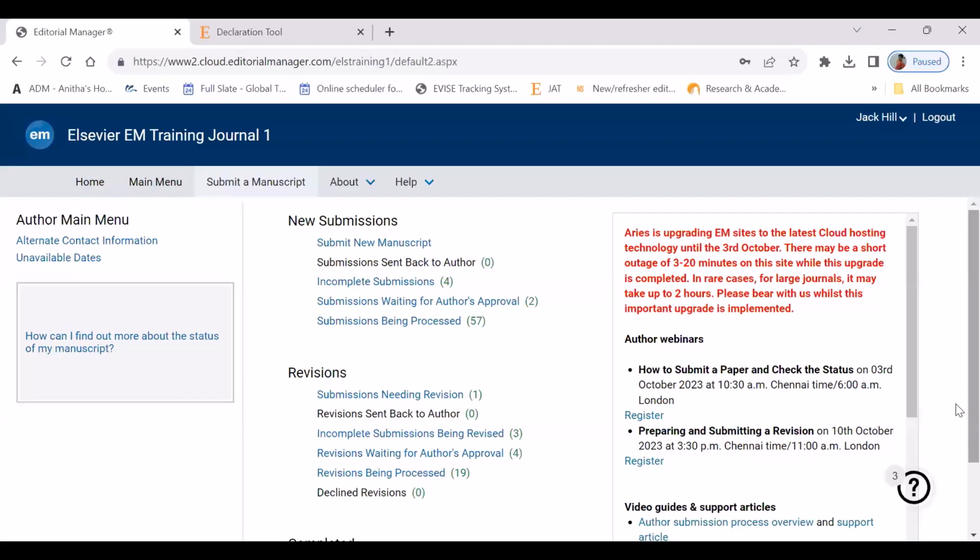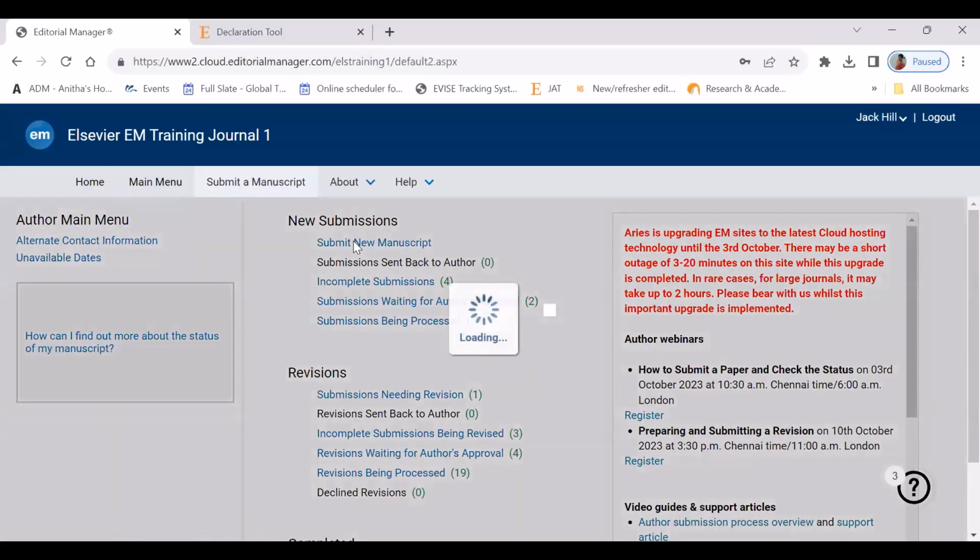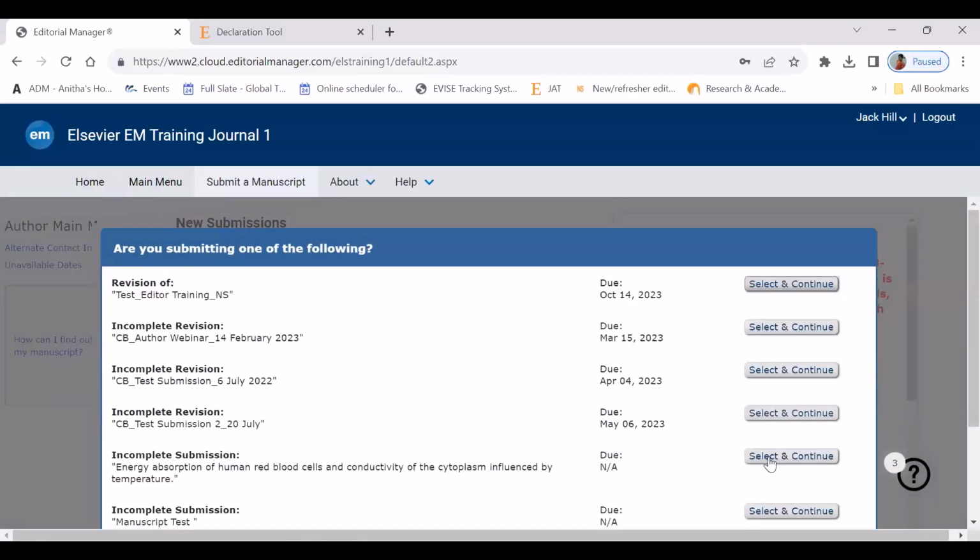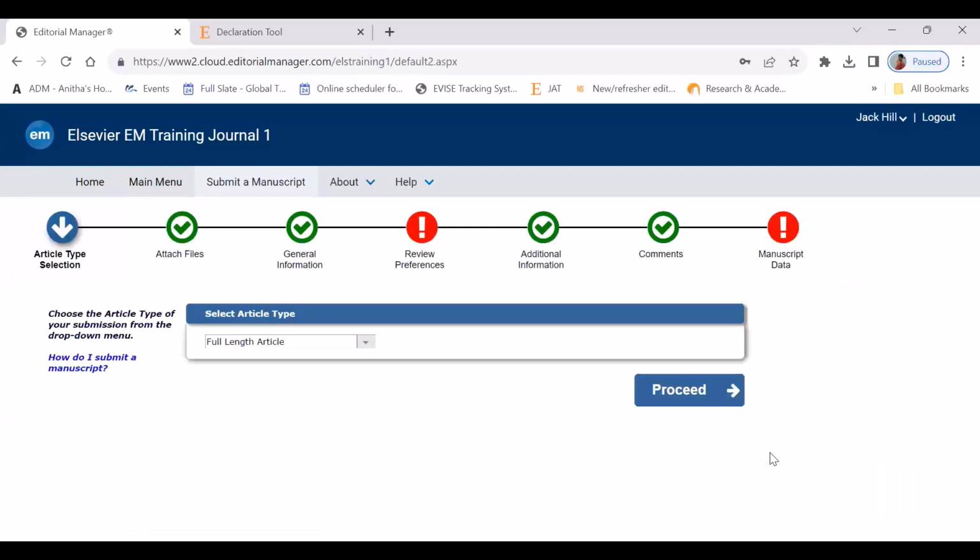This statement can be uploaded as a Word document alongside your manuscript, and it will appear in your published article. Now what I'm going to do is click on the submit new manuscript button, take you to the attach file step and show where we can actually look for the declaration tool. So I'm just going to proceed to the next step.